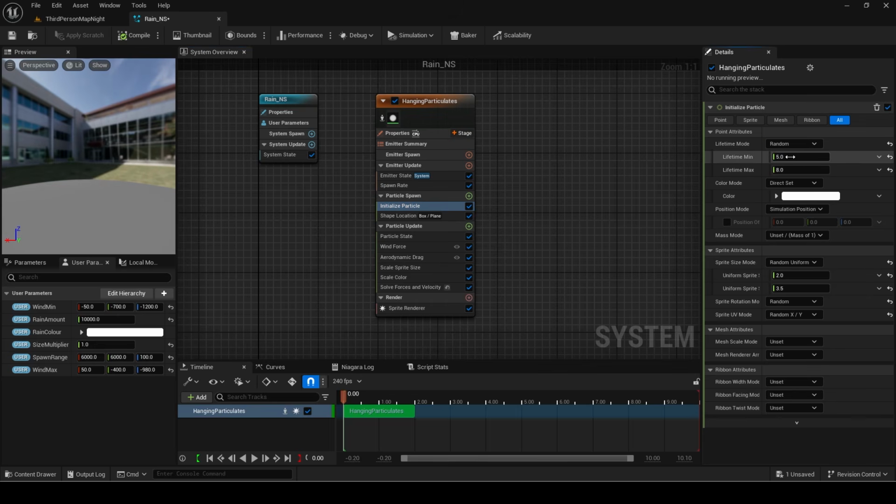For lifetime in initialize particle, I will set it to a random float between 5 and 6. This kills the rain particles after this duration if it didn't collide with anything. In most cases it shouldn't be a problem since that particle will be long gone from the player's view.